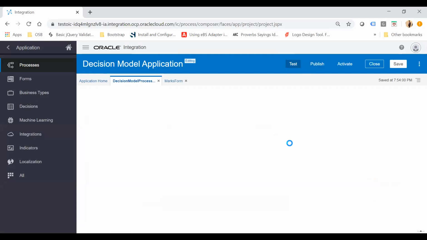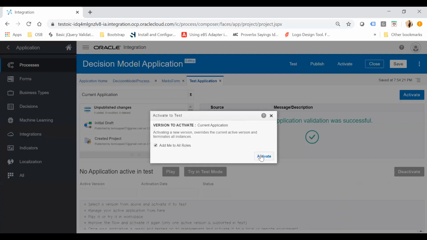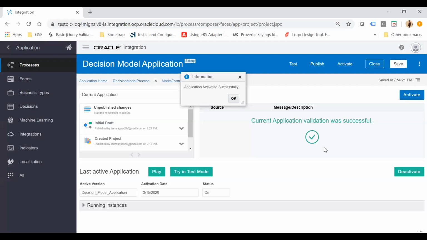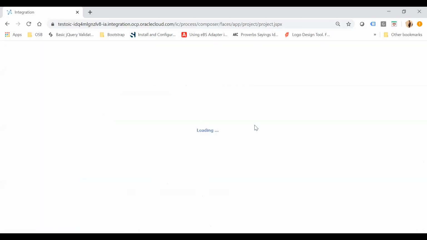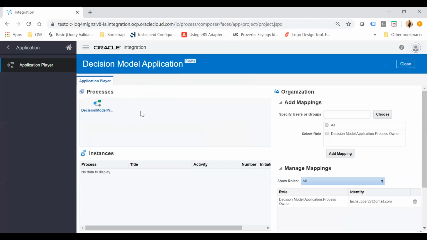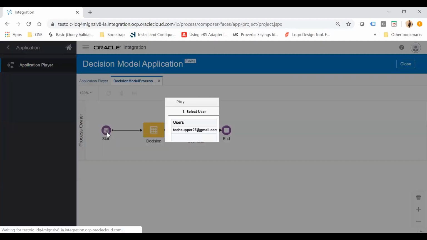Now we will activate our application first in order to play. Now click on activate. Now the application has been activated successfully. Once the application is activated, these two buttons, play and try in test mode, will be activated automatically. Now just play this by clicking on this play icon, play button. Now you will go into the player. Now just click on this decision model process and now just start your process.